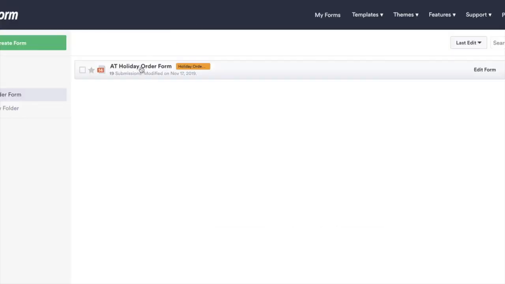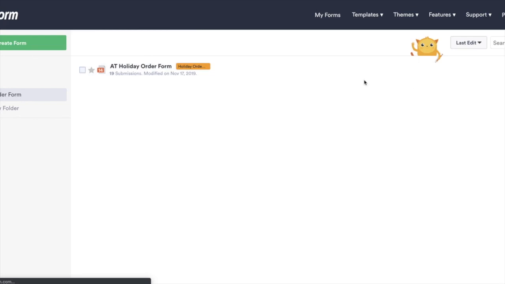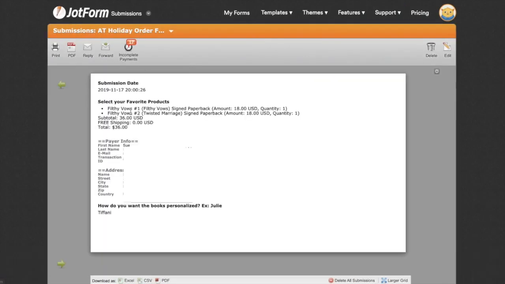Now, when they finish checking out, it will automatically be sent to me both in an email, but also show up on my dashboard here in Jotform. And here you can see the order. It lets me see the products that they ordered, the amount that they spent, their name, where they're shipping it to, and any personalization instructions.